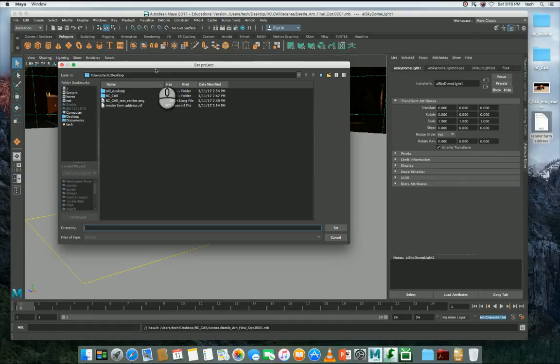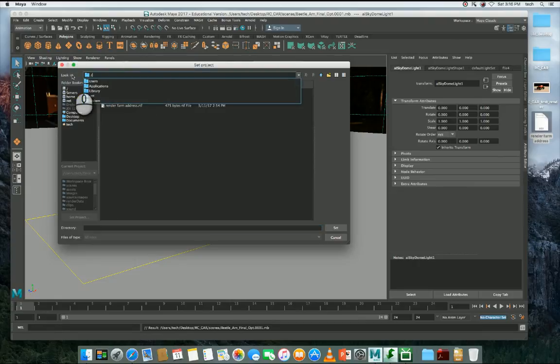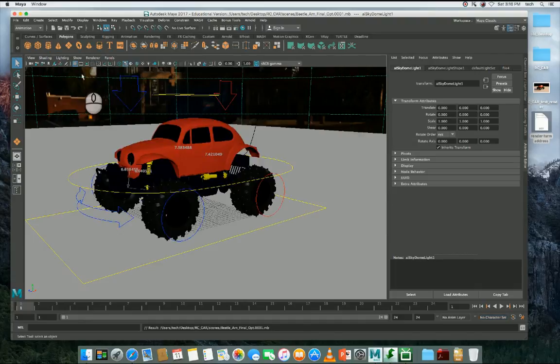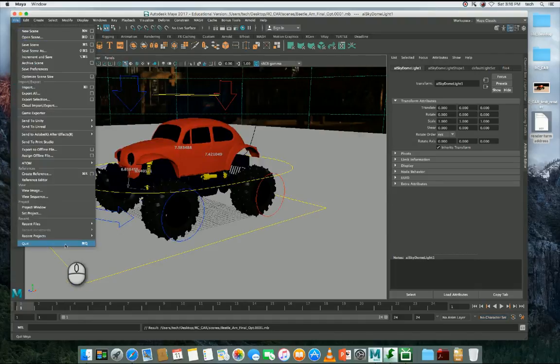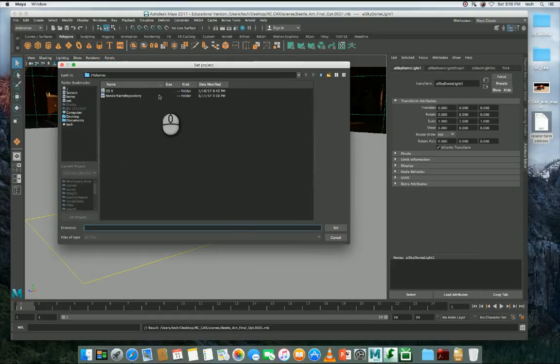On the Mac here, I need to find where that render farm repository was. I know from the monitor that I can type in volumes render farm repository, maybe with a slash at the end, to get to that folder. If I press return, it's probably going to disappear. But if I go back to set project again, it's now going to remember that's where you want to go, and there's my render farm repository.